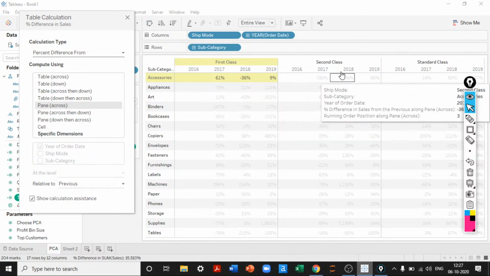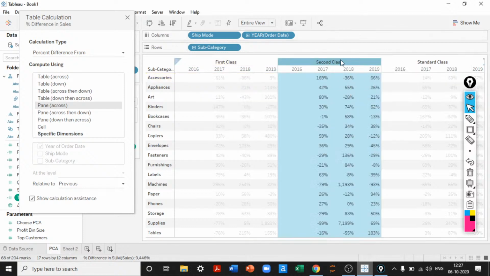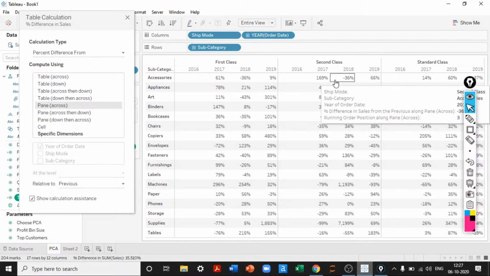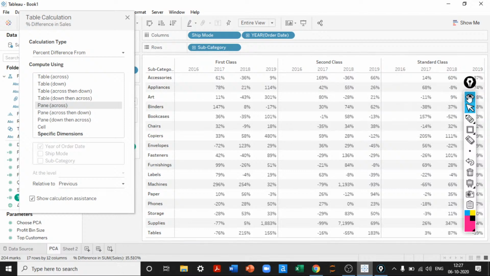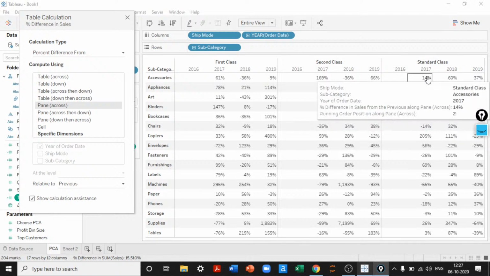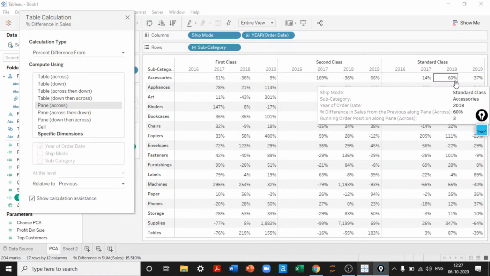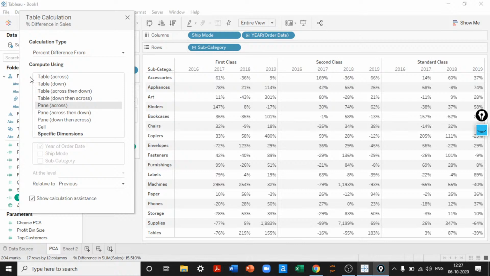If I go to second class, I have performed really well in 2017. In 2018 it has again dipped down, whereas in 2019 I have picked up my sales. So looks like this is fine. In standard class also, there is no loss. The business has been continuously growing from 2016, 2017, 2018, and 2019. The business has been steadily growing.